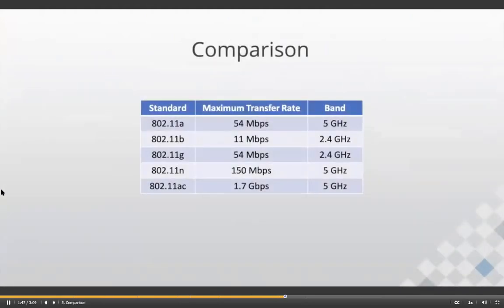Another major difference between protocols is how fast they can transmit data. This is measured in bits per second. This table compares several versions of the 802.11 protocol. It's not important to memorize this information, but it's right here if you ever need to refer back to it. Today, most wireless networks use one of these 2 protocols, 802.11n or 802.11ac.